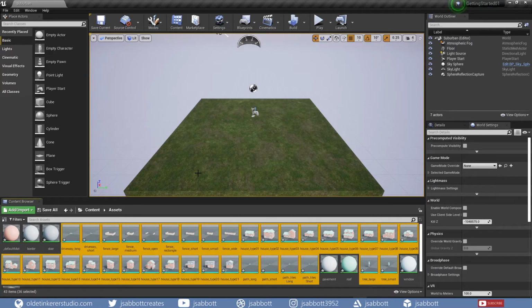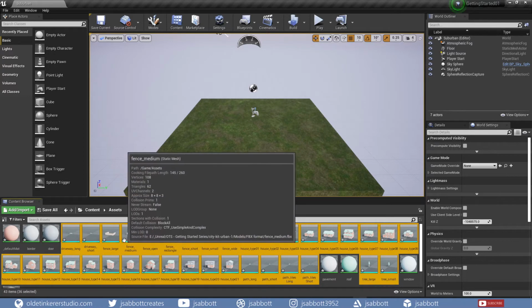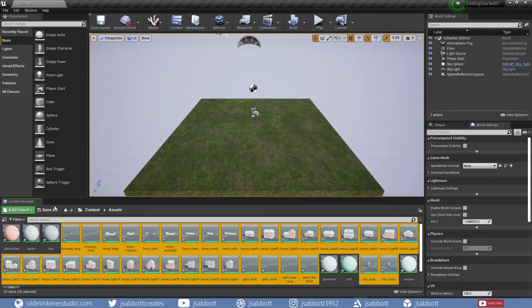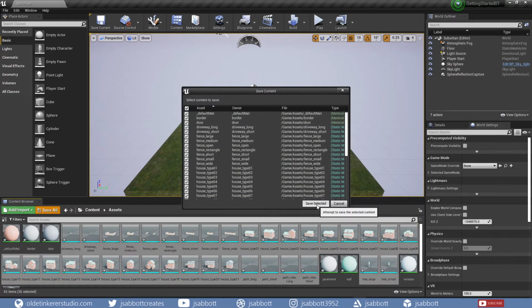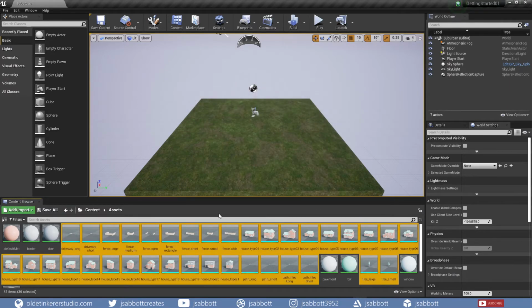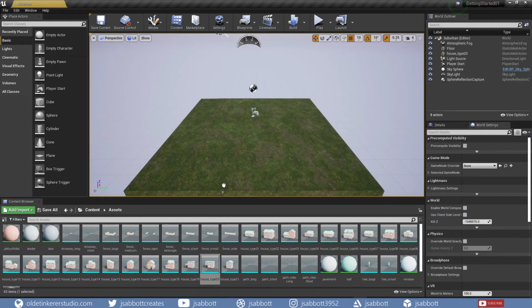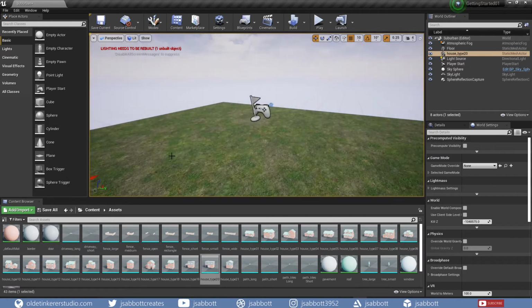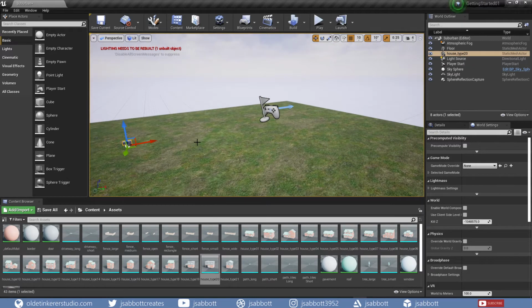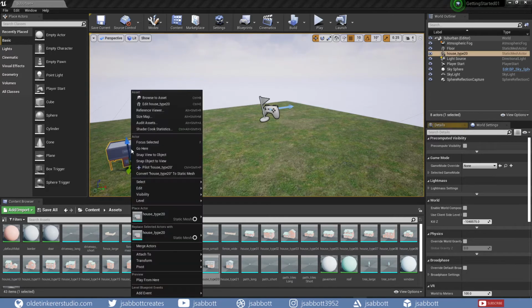After everything is imported, unsaved assets are marked with an asterisk in the content browser. Use the Save All button to save all of the content. You can now simply drag and drop an actor from the content browser into the level. In order to delete an asset, simply right-click on the asset, go to Edit, and Delete.